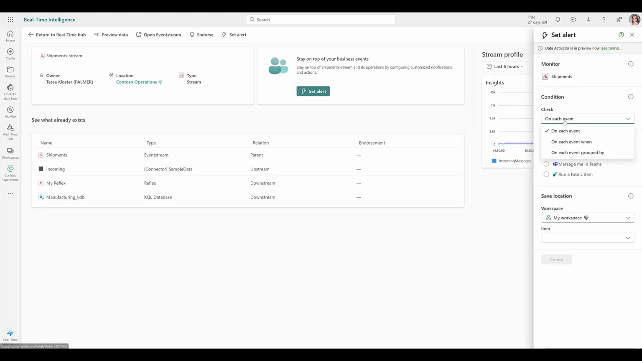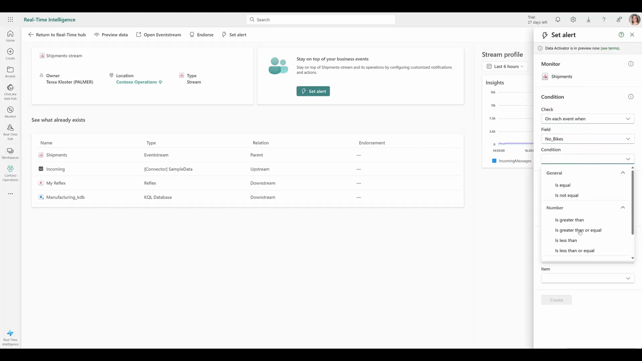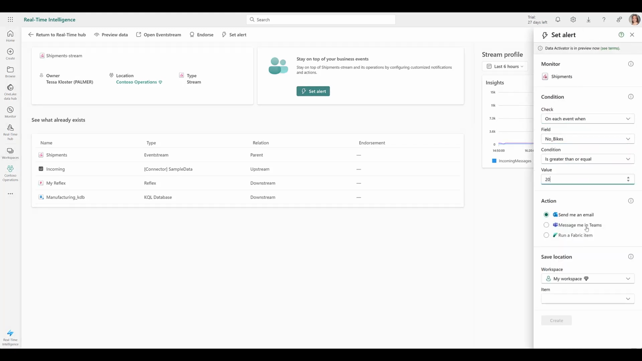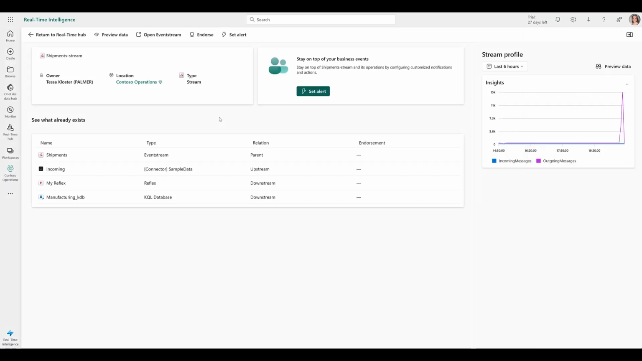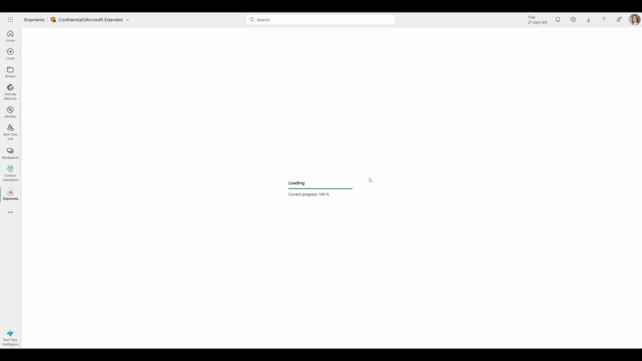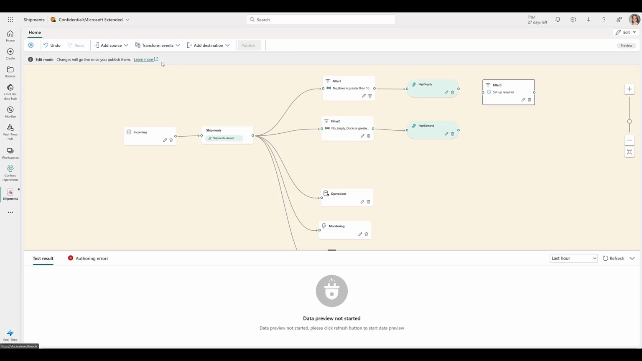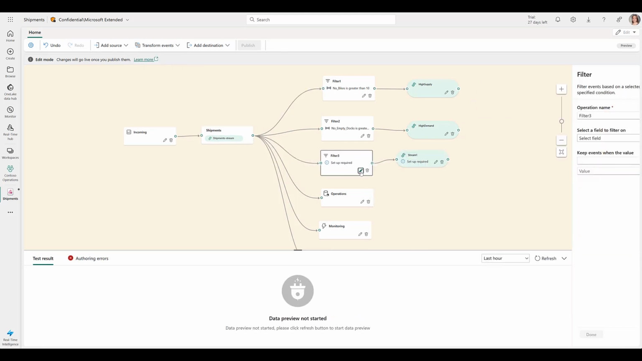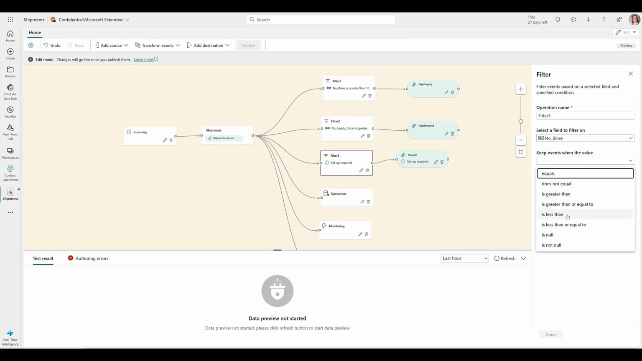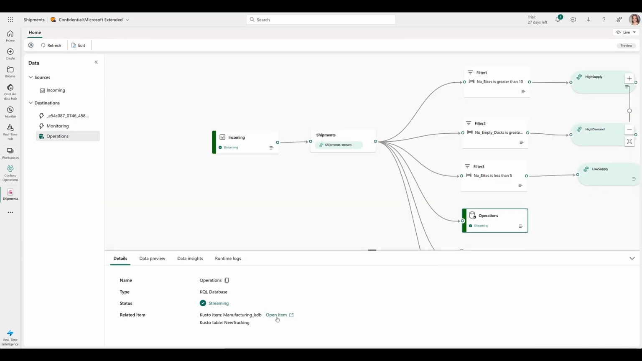Directly from here, I can set an alert to notify me whenever a specific field exceeds a certain threshold and send me a Teams message. I can also open the event stream and take advantage of the new edit mode to add more sources, transformations, and destinations. This makes it possible to implement content-based routing and process the stream before it ever lands in storage.